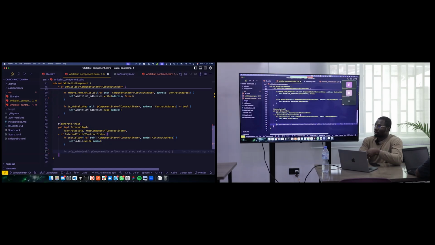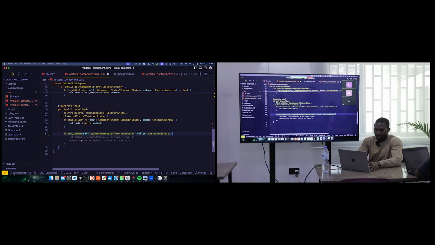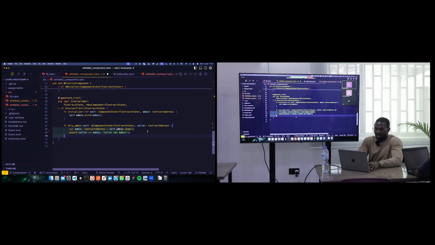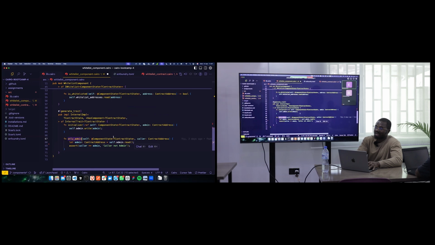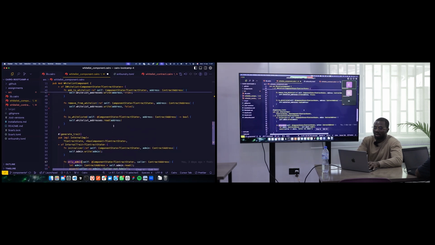Okay. Next we want a function to assert the access of the person calling the function. Let's call that function only admin. Let's just use the auto completion here. What this function does is it reads the admin address from storage, and it asserts that the caller is equal to admin. If it's not the case, it reverts, it throws an error. So now we can use this function in our components to assert access to our functions.